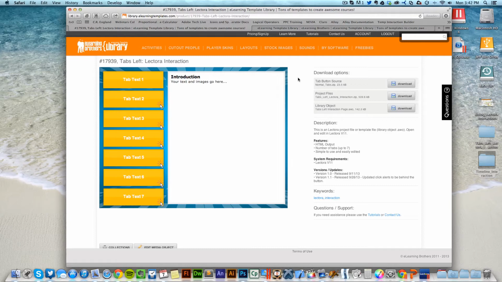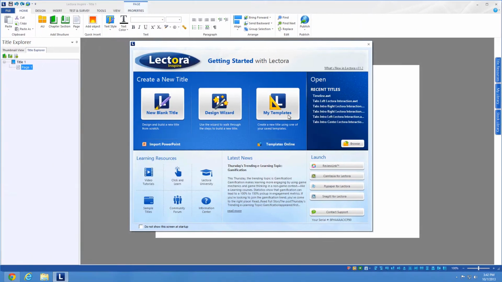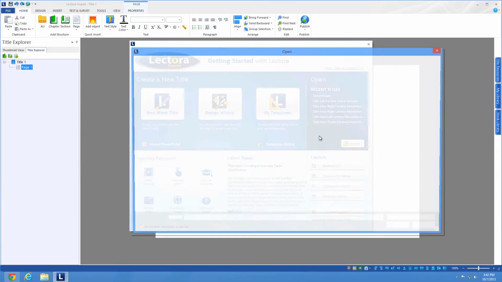In this video, I'm going to show you how to do some visual updates to the Lectora interaction. In the last video, we talked about the tabs interaction, the tabs left, so I'm going to continue on that one. Let's pull that up inside of Lectora. I've already downloaded the project.